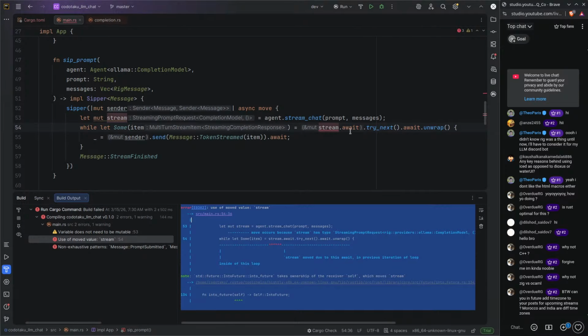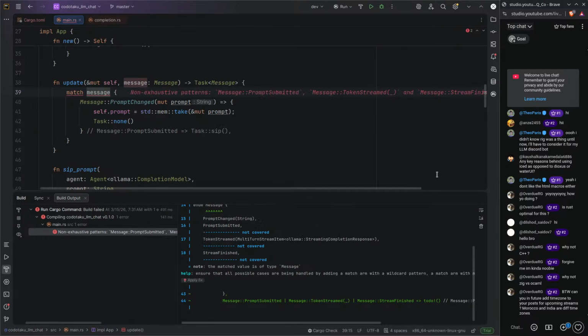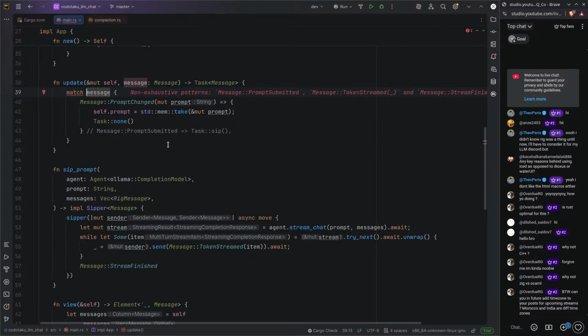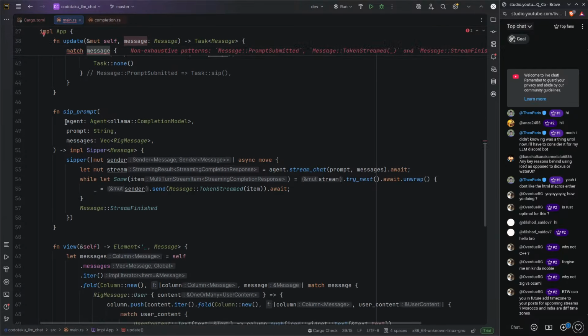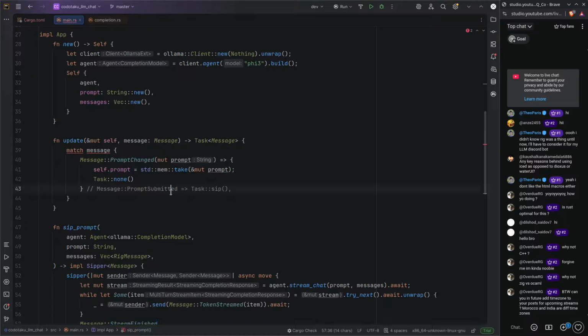Oh, should I await it first? Oh yeah, my bad. I should await it first. And then just say try next in the, okay, so that's how it works. Alrighty, cool, lovely. So now we got this zip prompt function, which for every token sends token streamed, and finally it says stream finished.